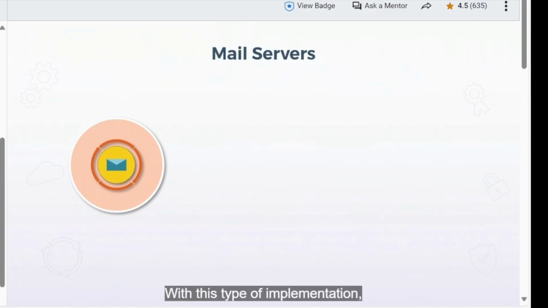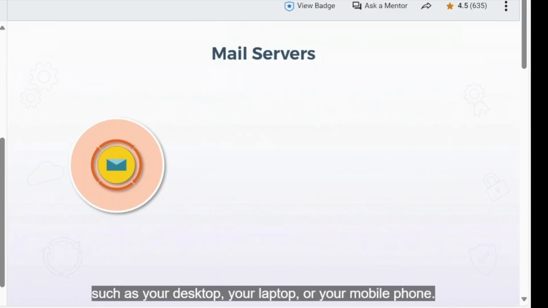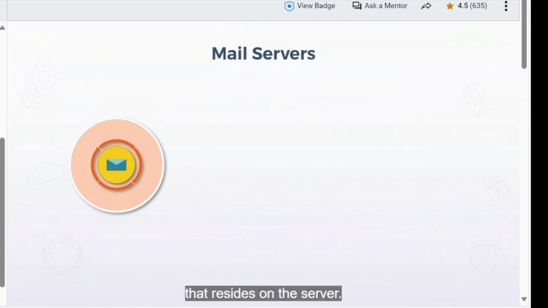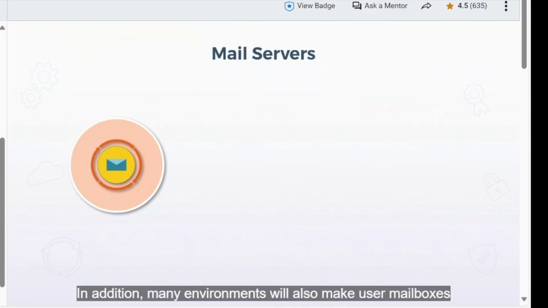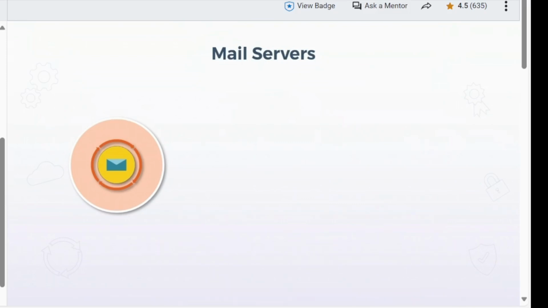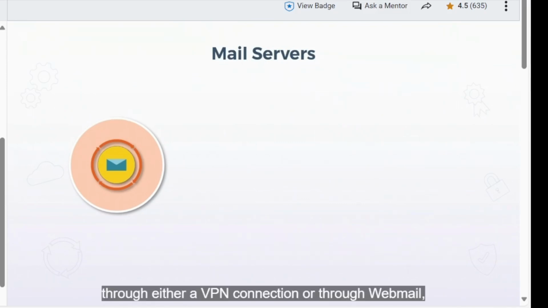With this type of implementation, it doesn't matter which personal device you use, such as your desktop, your laptop, or your mobile phone. You are always simply accessing your mailbox that resides on the server, so any device can be used. In addition, many environments will also make user mailboxes accessible from the internet through either a VPN connection or through webmail, which allows for access anywhere, anytime, as long as you have an internet connection.